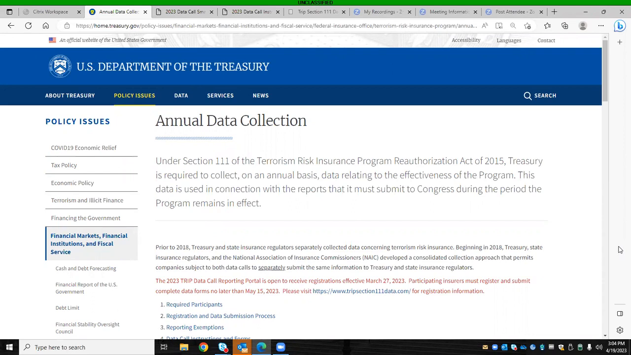Just to get started, as I'm sure all of you know, this data call is required under Section 104(h)(1) of the Terrorism Risk Insurance Act. It is designed to provide Treasury with a data set that it will use to periodically analyze, among other things, the effectiveness of the program and the competitiveness of small insurers in the terrorism risk insurance marketplace. State regulators collect similar information for regulatory purposes with respect to insurers under their supervision.